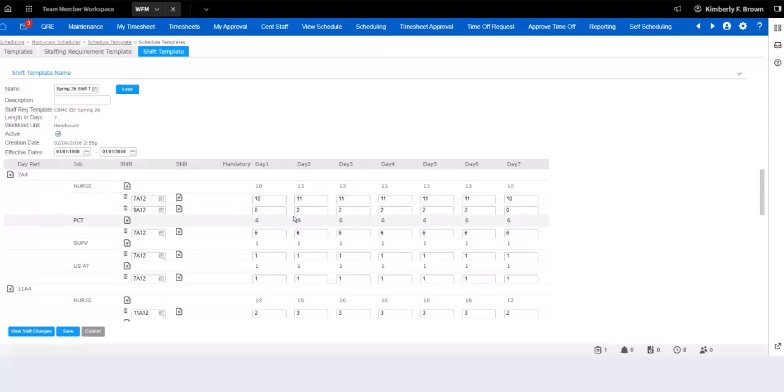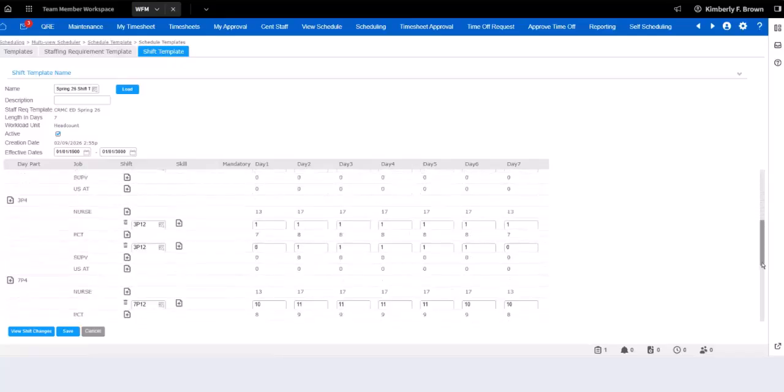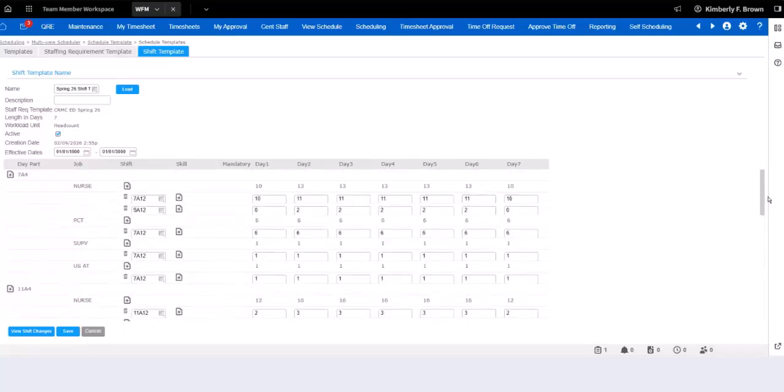ED does theirs a little bit different. They have some staggering, right? If you're like a regular nursing unit that does 7A12, you may not have anybody coming in during your 11A4 day part. So you won't have any shifts in here, but you should see that you have the nurses with a certain number coming across. Does anybody not have any numbers in this shift template? I don't.